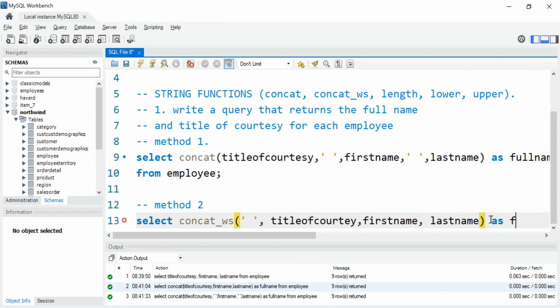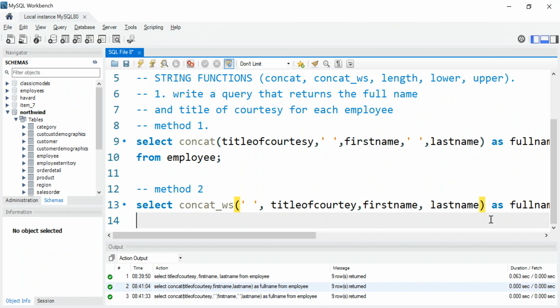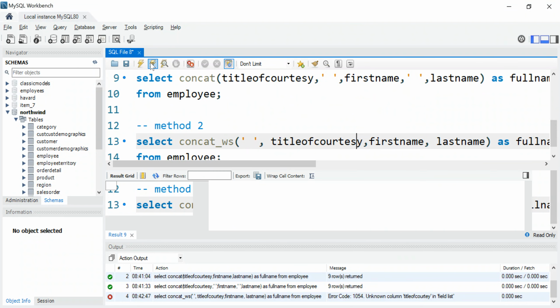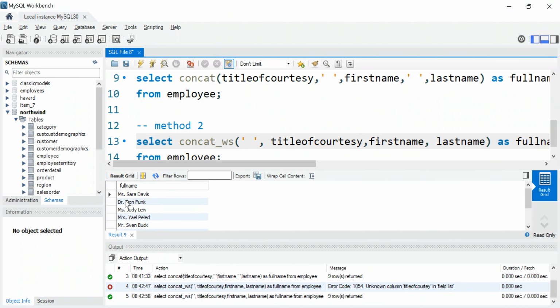As full name from employee. Then we can run that. This says unknown column title of courtesy. So it's title_of_courtesy, like this, I guess. Just run that. Yeah. So we see that it is the same result as when we use ordinary concat. So what's the difference between just concat and concat_ws?